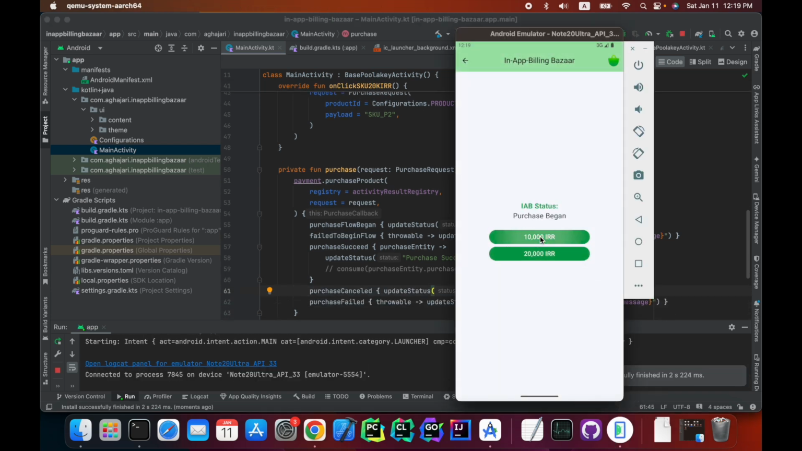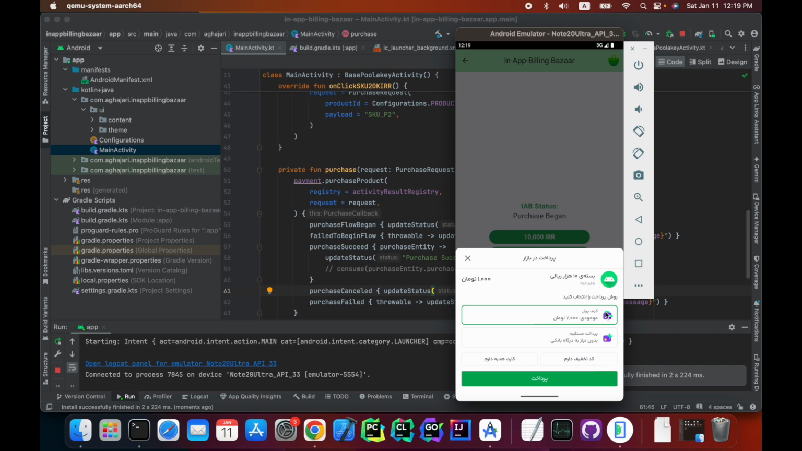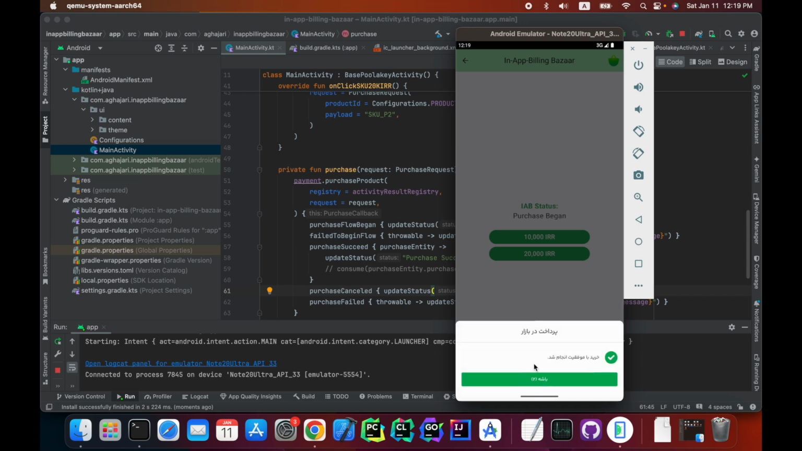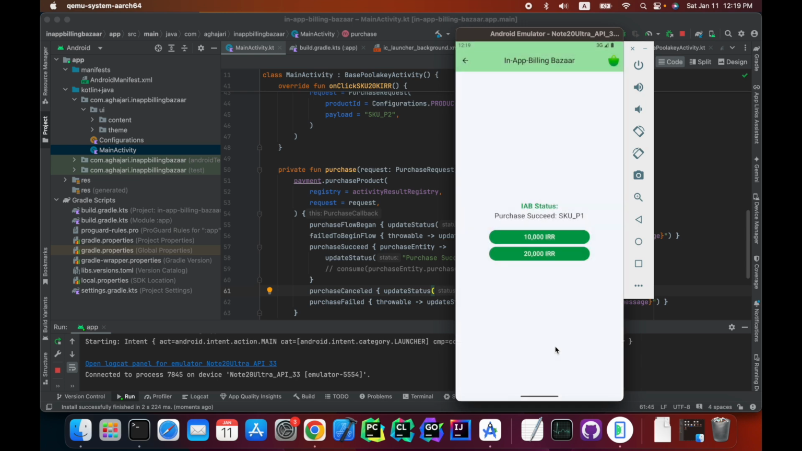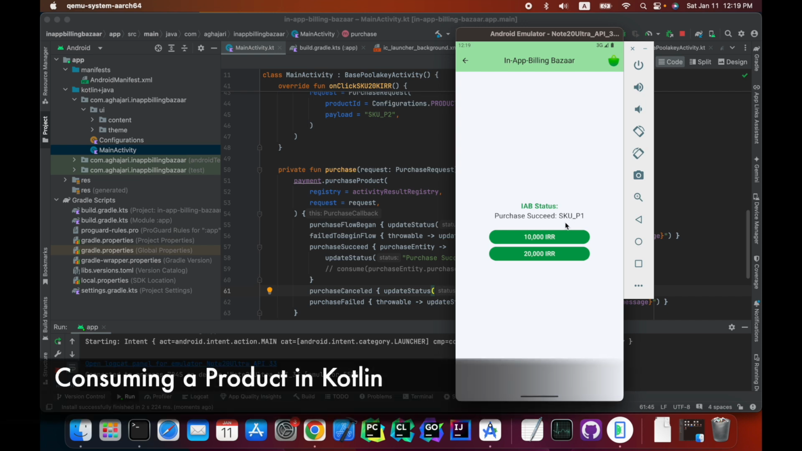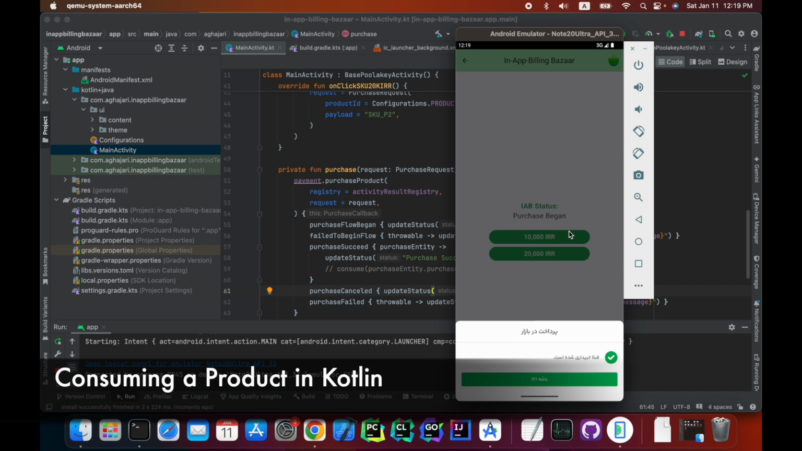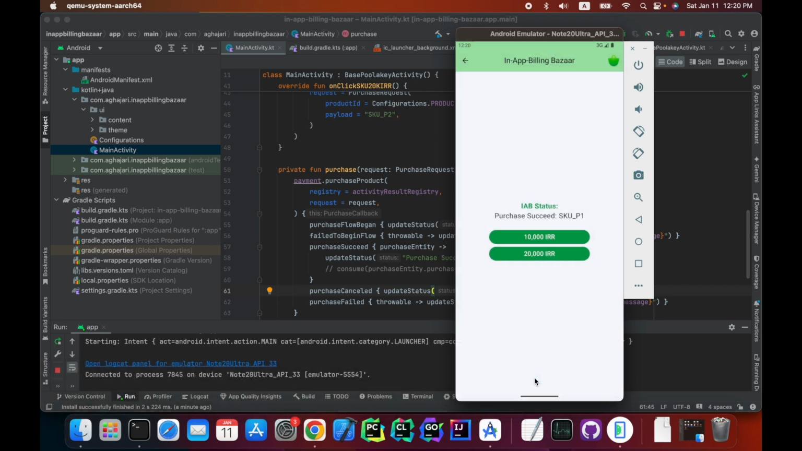Okay, if I click on first button, it just opens a purchase flow, and if I click on this button which writes pardakht or pay, it says okay, your payment is done and I have purchase succeed SKUP1. So we have already implemented the purchase first part. If I click on this button, it's going to say it has already done yet.